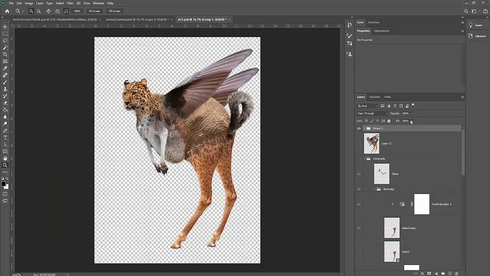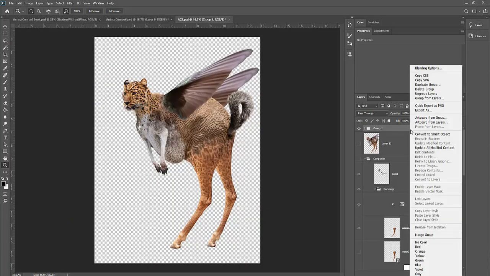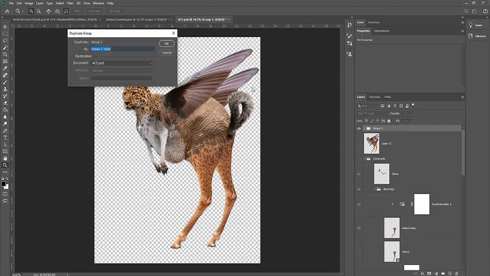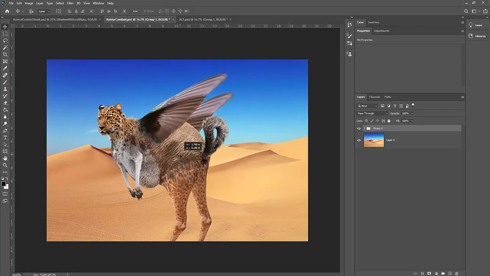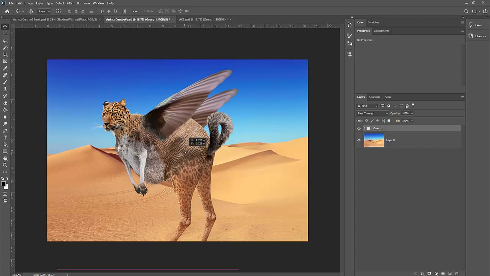Now I can click on the group here, right click and duplicate group, and send it over to this Animal Combo 6, which is the new title I called this. And there it is. So it's in the scene here. Now I will eventually have to scale this down. Eventually it's going to have to happen. For right now, let's just let it sit here.